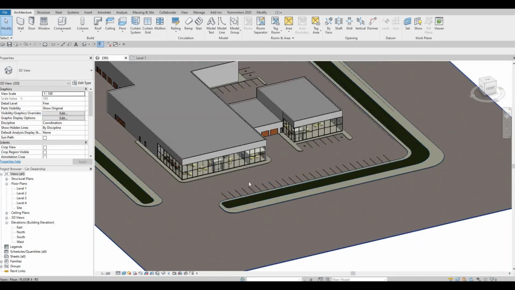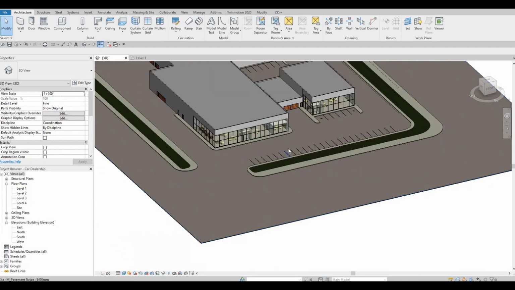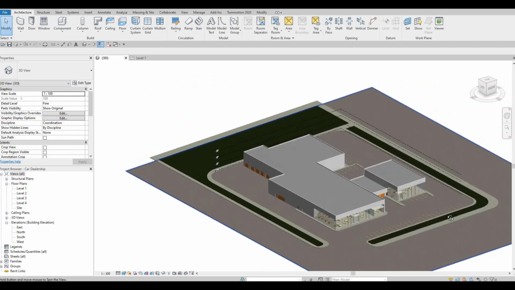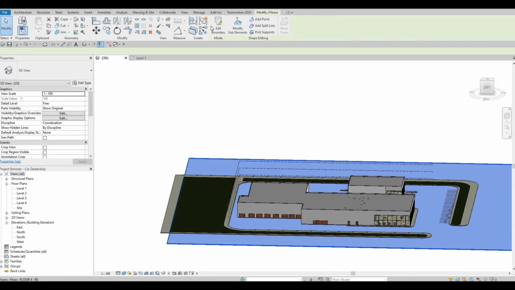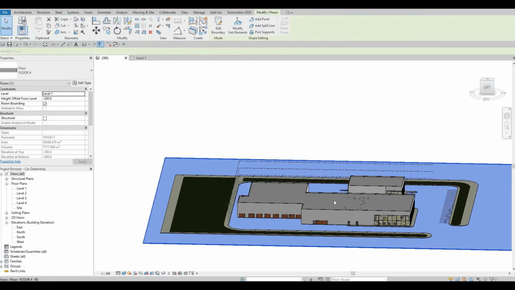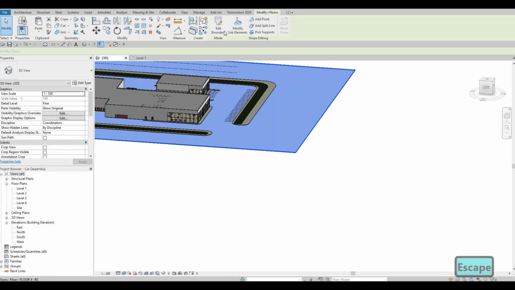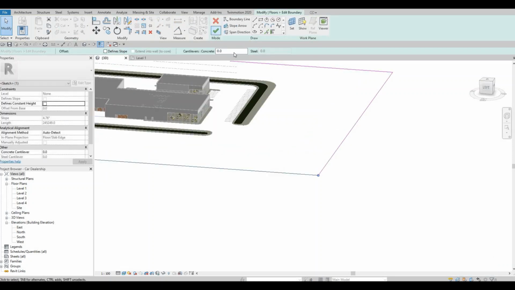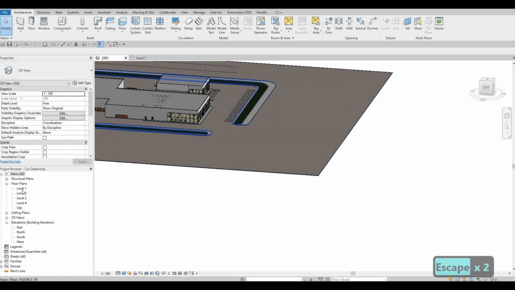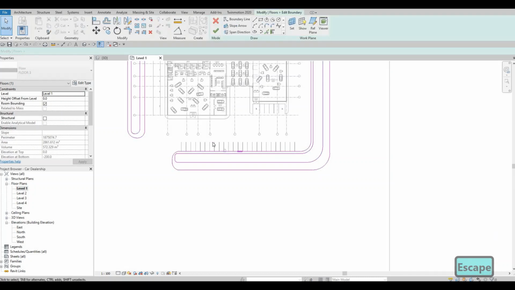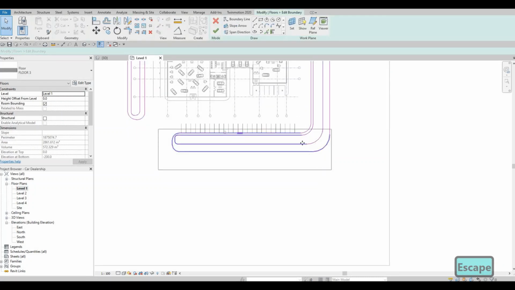I might extend this one so that we have parking spot around the front. So that's something that I probably will do. And then here we could just extend this, and then we could extend this one as well, just to be sure that we have enough space later on. And then here, let's just extend all of this.